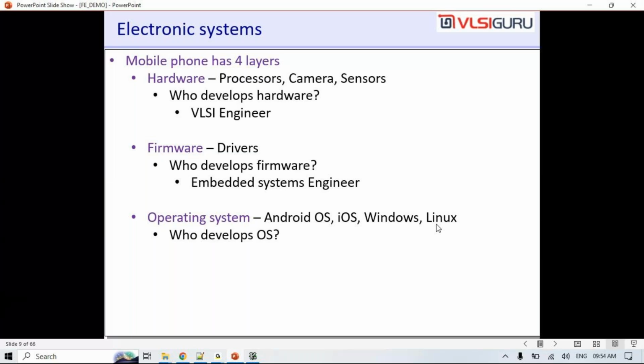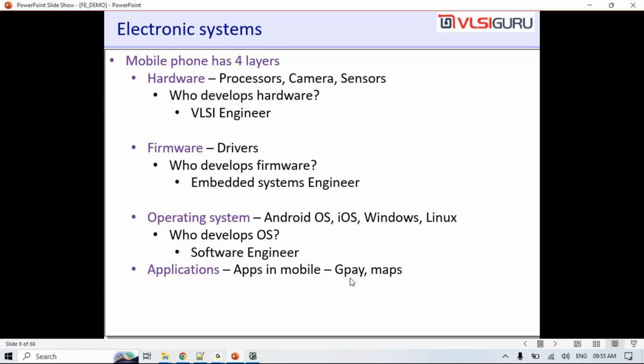Tell me, this is the software engineer, right? Then what do you have? The final layer: applications, like the apps in the mobile, GPay, WhatsApp, Maps. Everything is an app, right? Who develops them? Either a software engineer or the app developers.